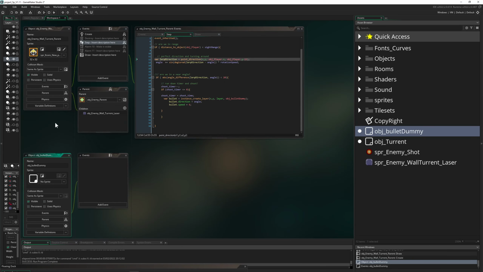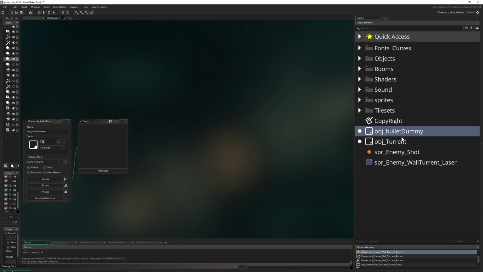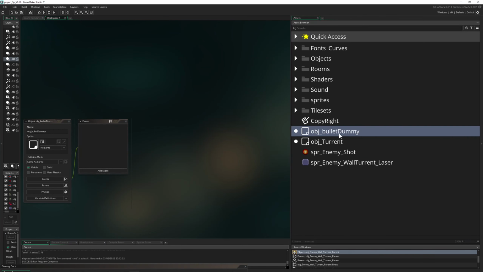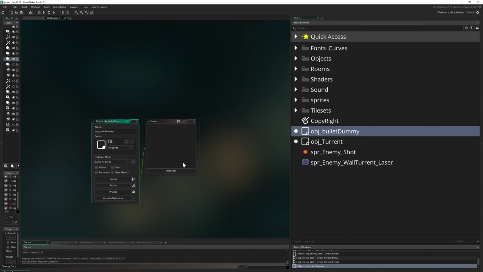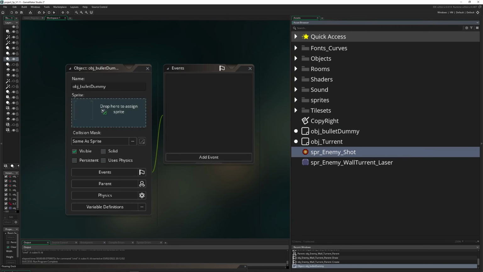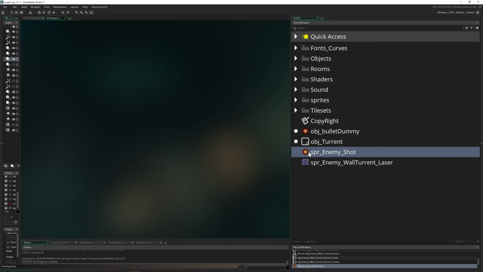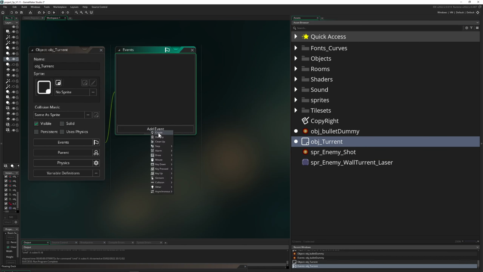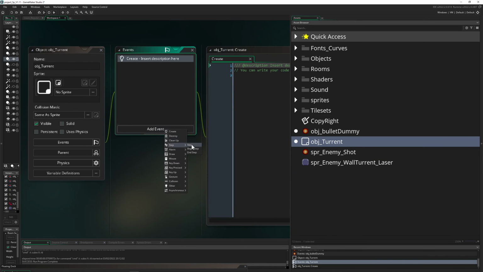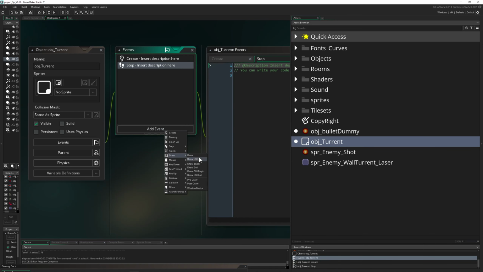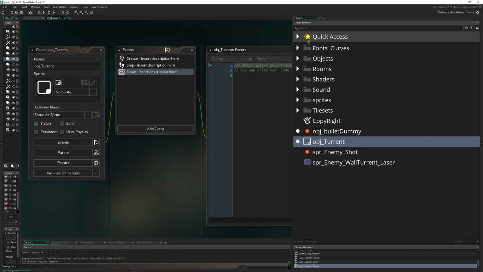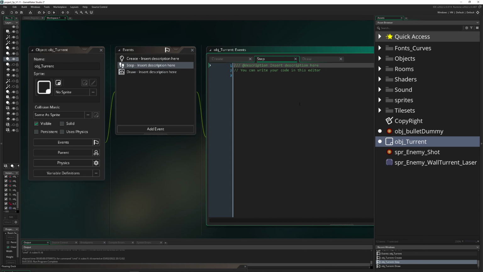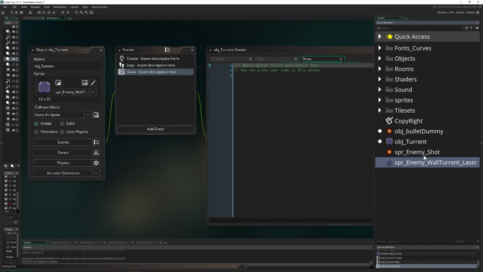Alrighty, so we've got tons of things here. Basically just two objects, which is first of all our bullet dummy, which has nothing in there. We just give it a sprite, then completely forget it. And here we come to the meat and potatoes of our turret. We've got three events. The step event will update the angle. The draw event will draw the turret there.